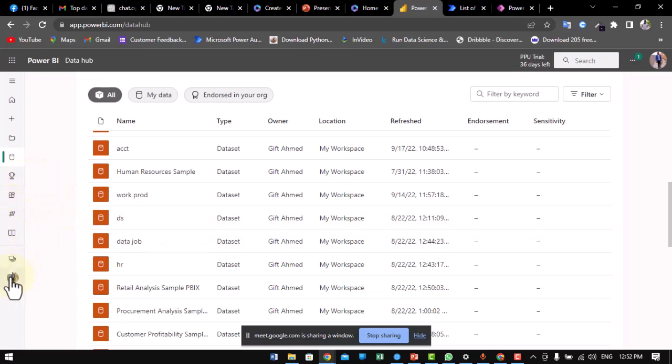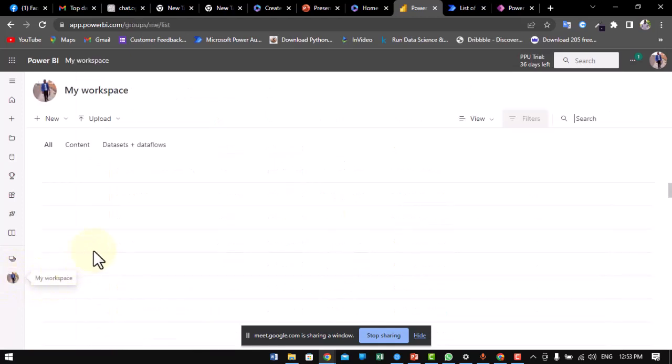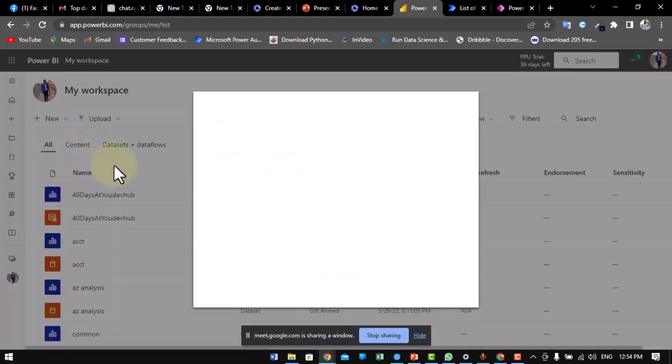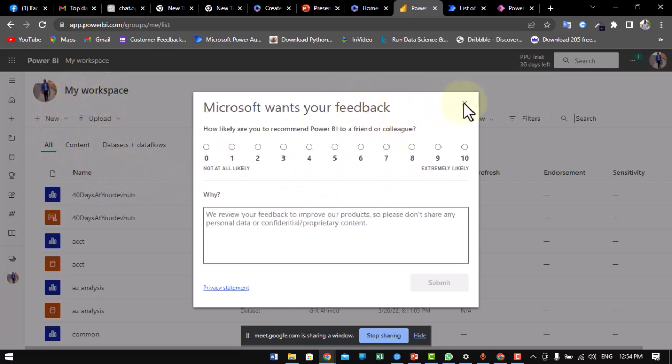Then finally, I want to show the workspace. Within my workspace, I can have various sources.